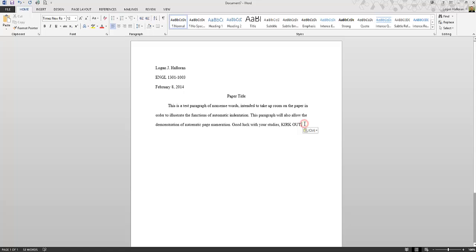Let's see here. Now as I continue to type, it's going to keep all of the spacing correct. Now as we hit enter, it's going to make sure that the indentation is automatic.